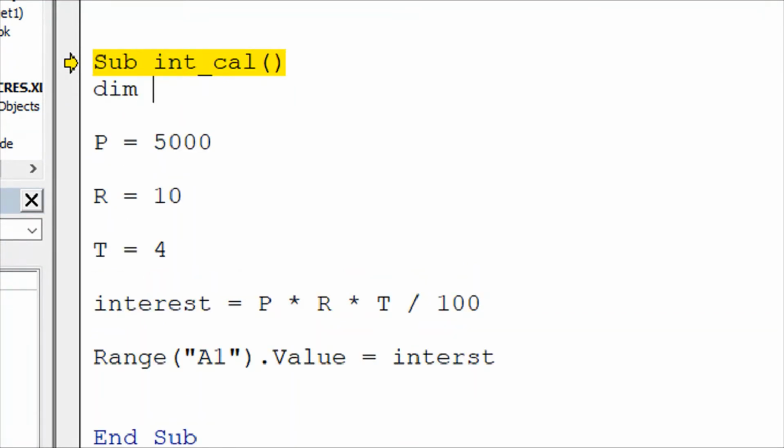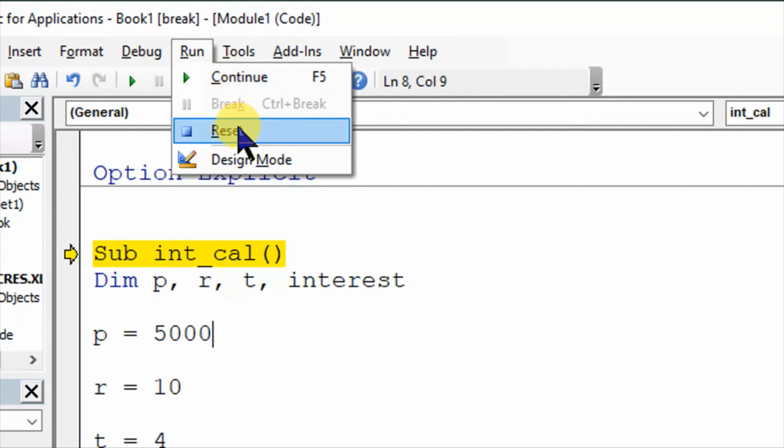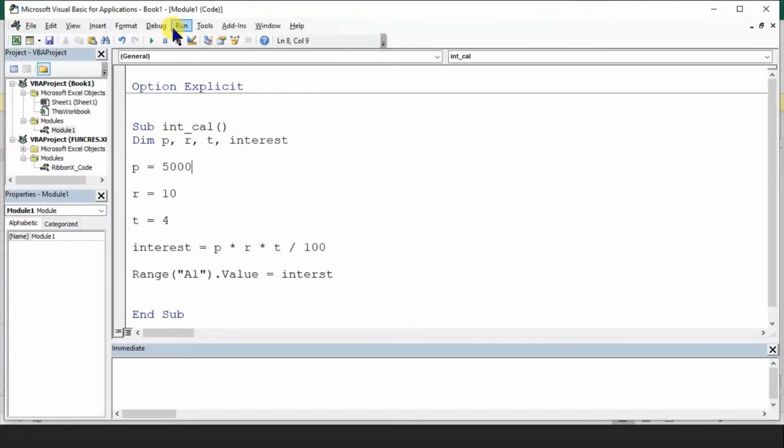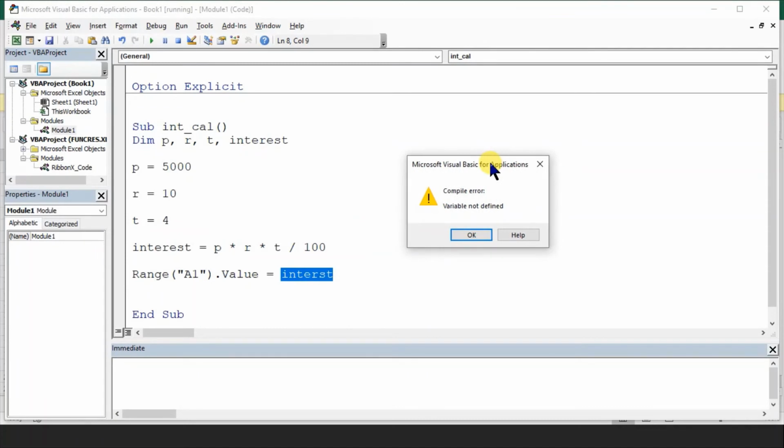Dim P, R, T, INTEREST. So look, I have declared them. I'll say run, reset. Fine. Now let's run this program. Now, according to me, everything is correct. Let's run. So now the compiler tells us that there is something different in this name.